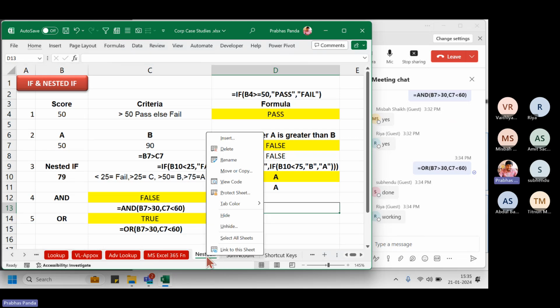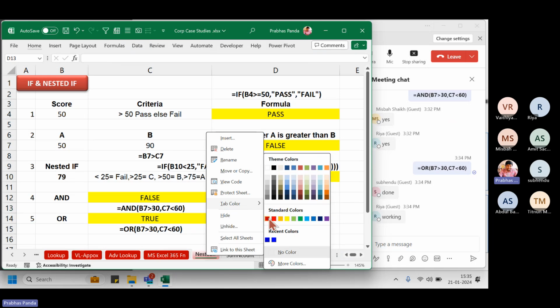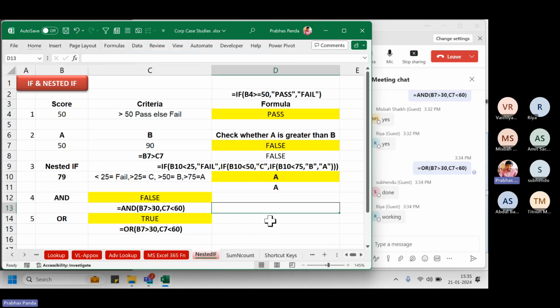So we covered how to use the logical formulas of Microsoft Excel: how to use nested IF, and instead of nested IF, how to use VLOOKUP with approximate match, how to use the AND and OR formulas, and how to use the IFS formula. We got the clarity on that, correct?